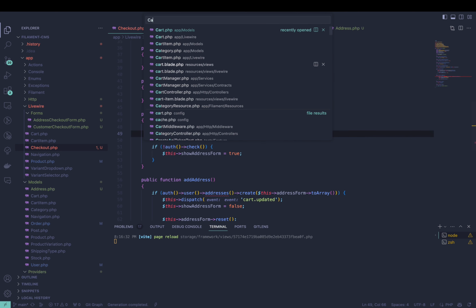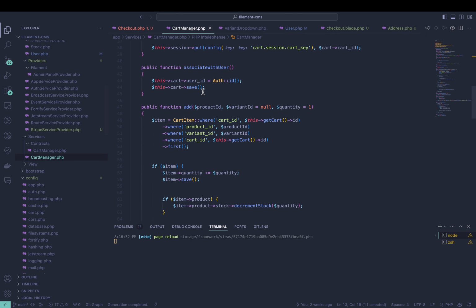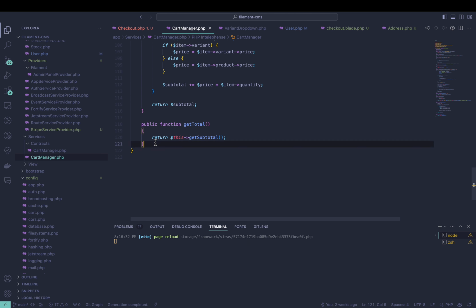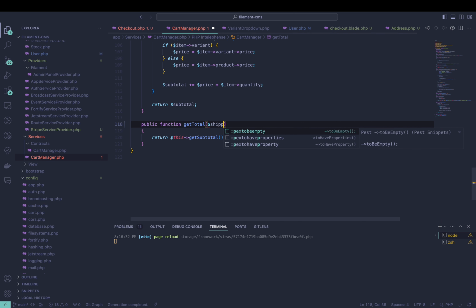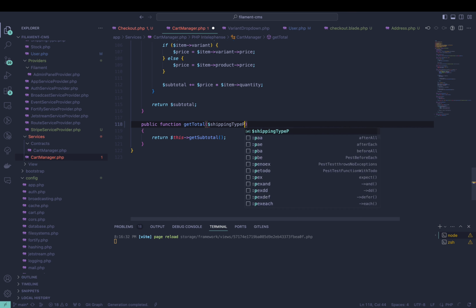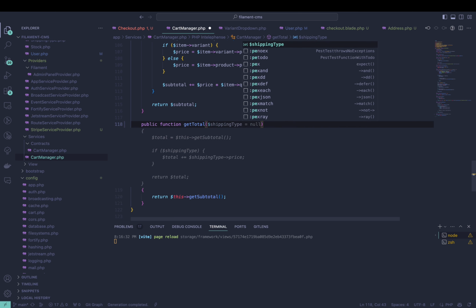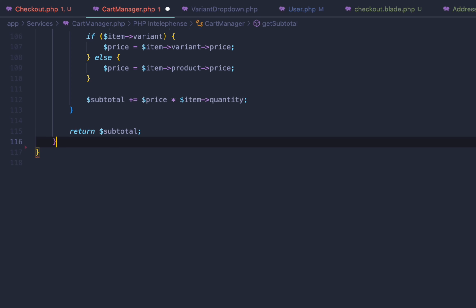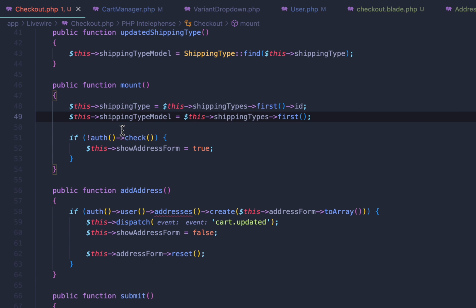And we can then look inside the card manager. So do we want the total to be calculated in the card manager? I'm actually thinking we can do that, but we would have to pass this through. So we would have to pass through shipping type, cost, and other things. So to me, that doesn't really make sense to keep in there. Instead, we want to calculate that inside the checkout model.